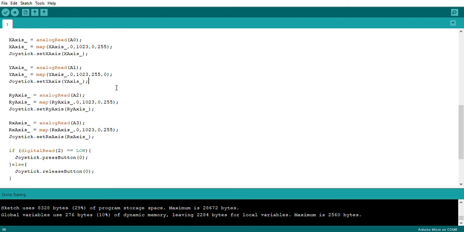Now the issue here is that in my initial code I put A3 here and A4 here. Now A4 doesn't even exist on this board, and what I changed was simply changed A3 to A2 and then A4 to A3. And also I made these two the x and y axis, which is actually one joystick which is on the right side.